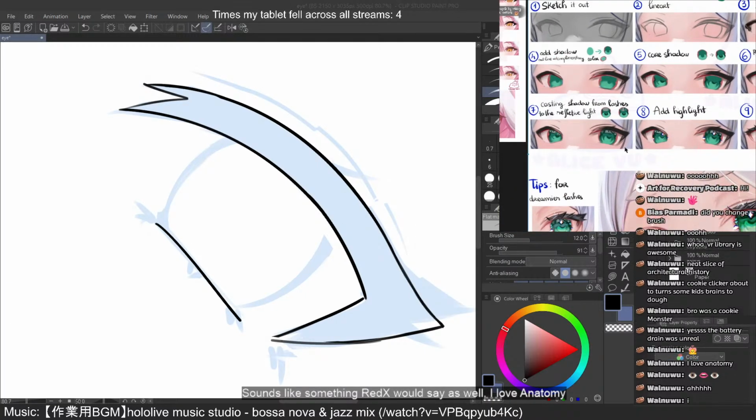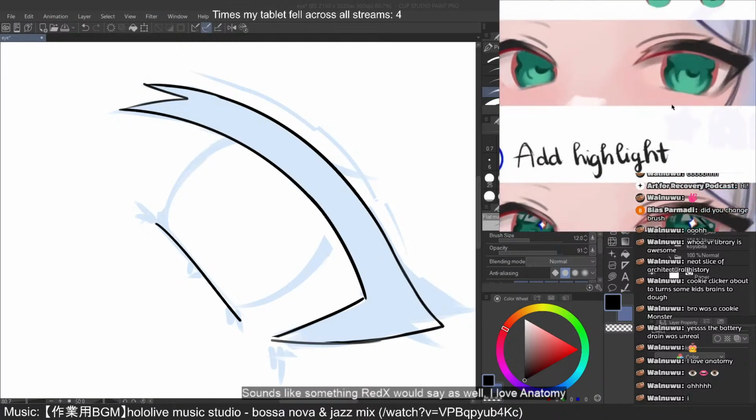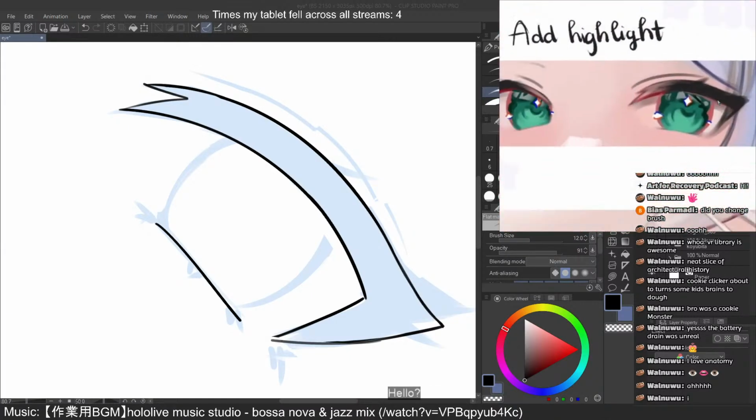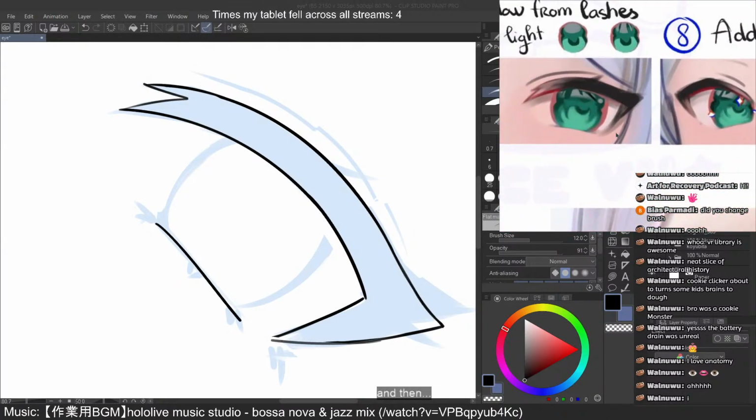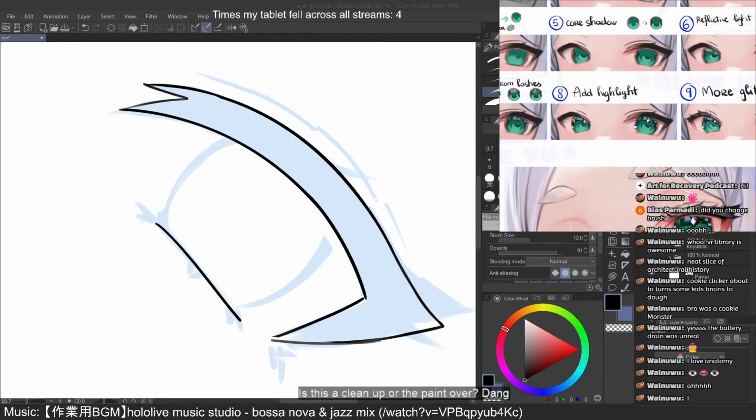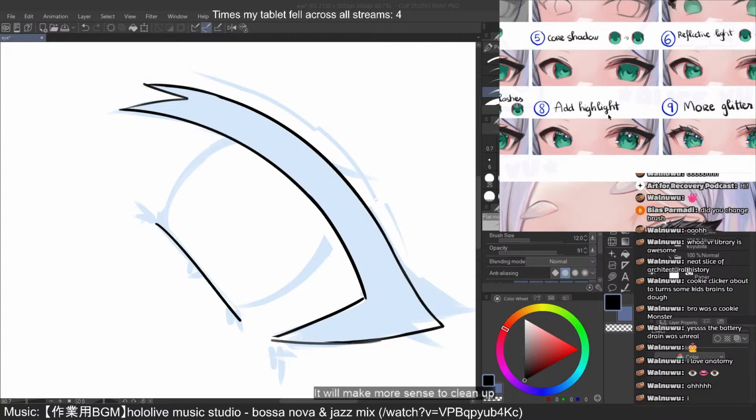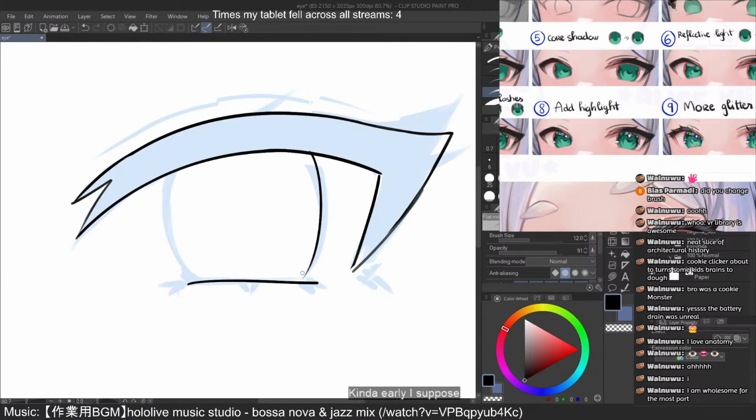Wait, at what stage did they clean up the bottom of the eye here? It was blurred, blurred, blurred, and then... Is this a cleanup or the paint over? Dang. It will make more sense to clean up, then we don't have to repaint the color if we change the color of the skin. Kinda early, I suppose.